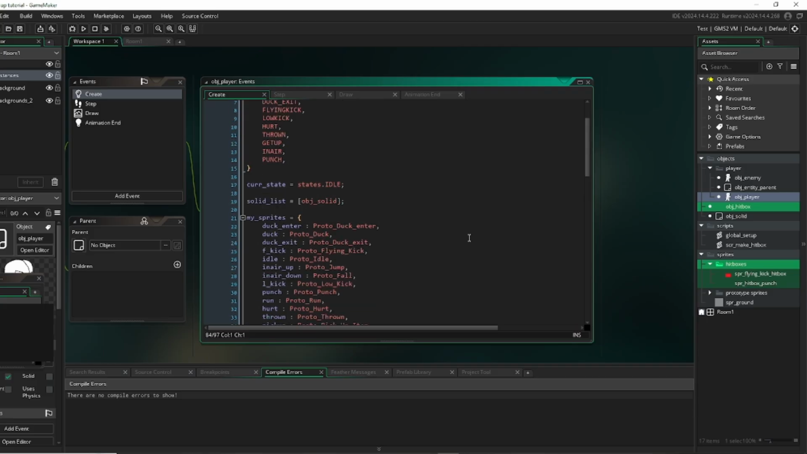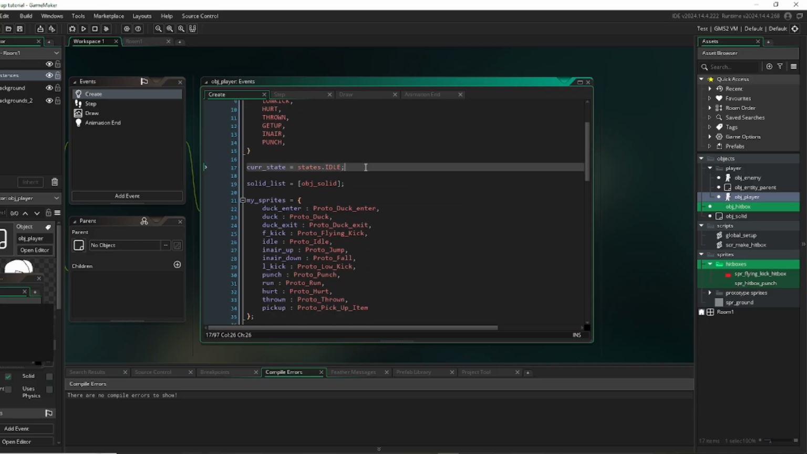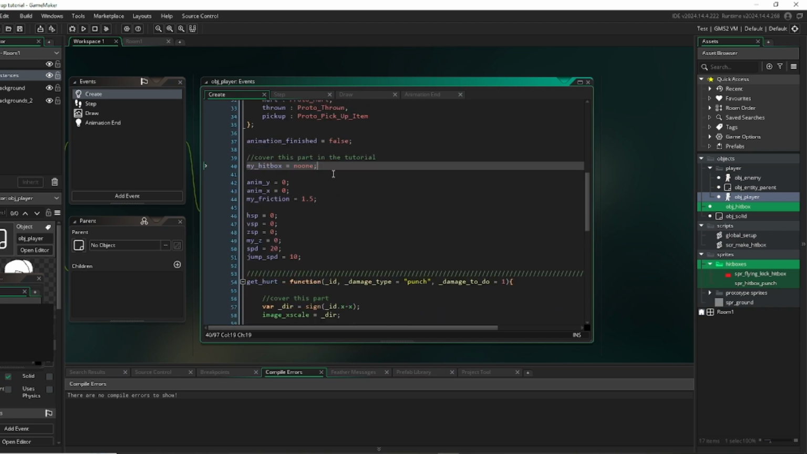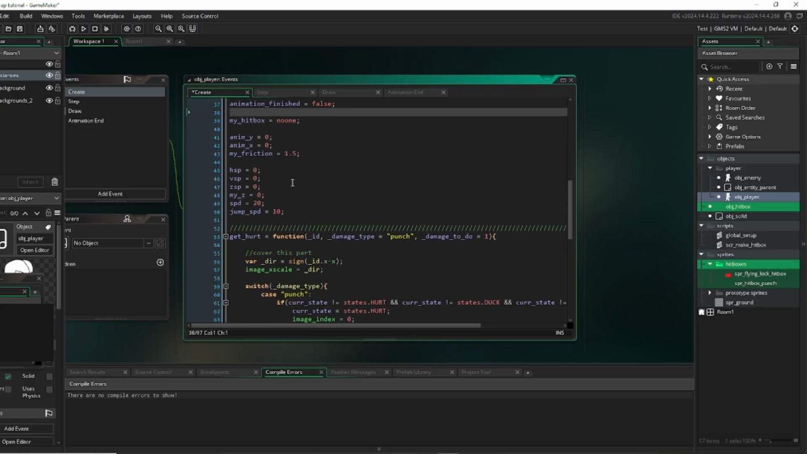So the first changes that we're going to make. This is our create event. All of these things are fine. Solid list, blah blah blah, animation finished. Alright, so the player is going to get an option to punch in this version. So we're going to set up a hitbox. So my hitbox is equal to noone. This is just going to store the ID of the attack hitbox we're going to use later. So we're going to set that up.